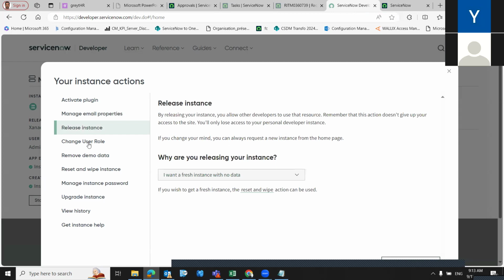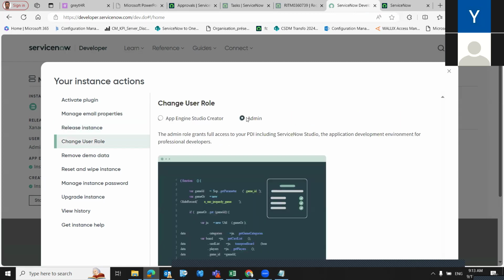Next, coming to change user role. Here we have two roles, App Engine Studio creator and admin. Admin is the super admin, so he has access to everything in the system. App Engine Studio is only for creating custom applications. Now we have selected the admin role, and I will tell you when we are going to use the App Engine Studio creator.